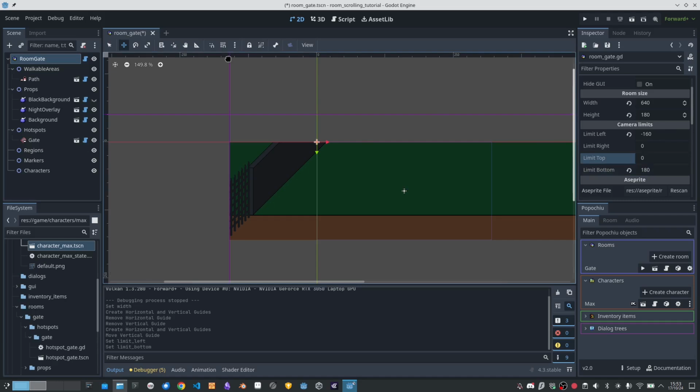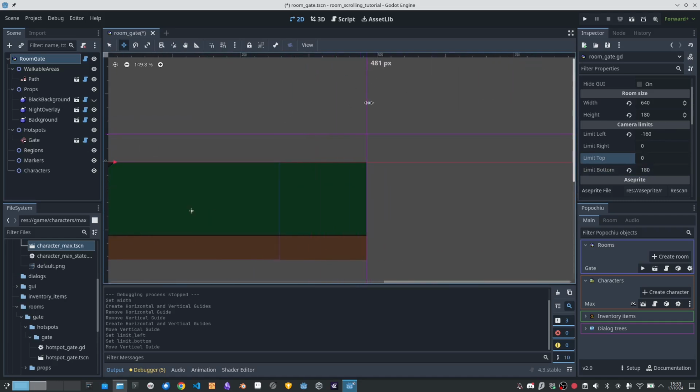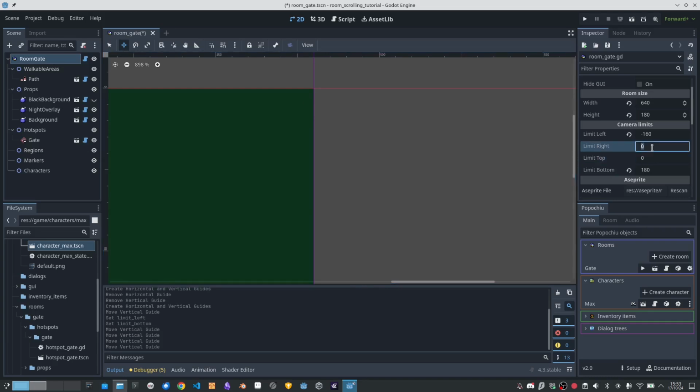So now if I move this sucker over, the limit to the right is 480. If I can move it exactly there, but it's 480. You can see the items moving, but if I zoom in, you can see I'm 1 pixel out. There we go. So now it's 480. So I set the right limit to 480 pixels.